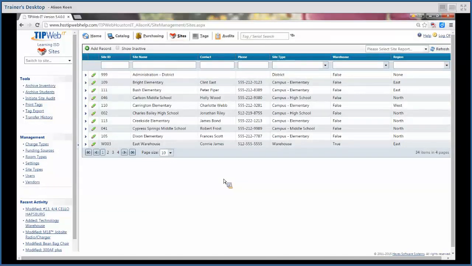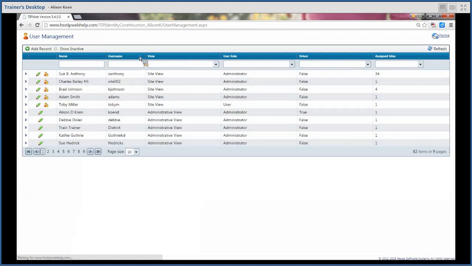Okay, now that we know how to convert the site to a warehouse, we've got the assign users as drivers portion for the district admin level. So again, the district admin level needs to first create a warehouse, either by adding a new warehouse or by converting an existing site. Under management on the quick links area, under users, you'll see here that when this loads, we've got all of our normal users that are generally here.